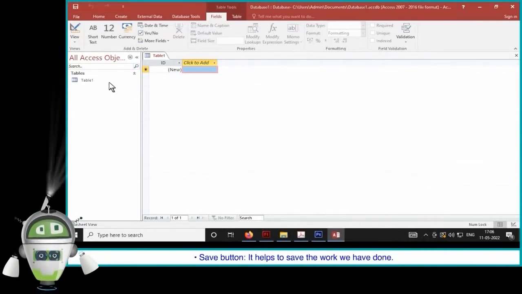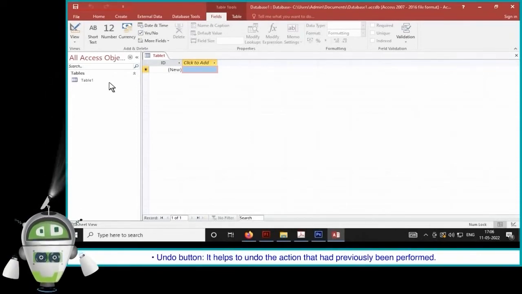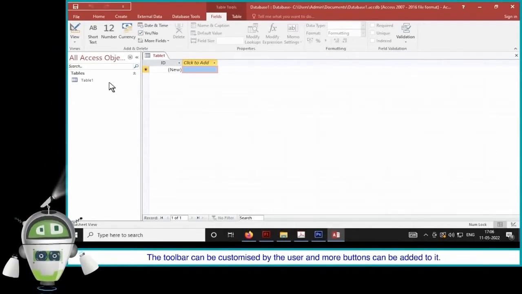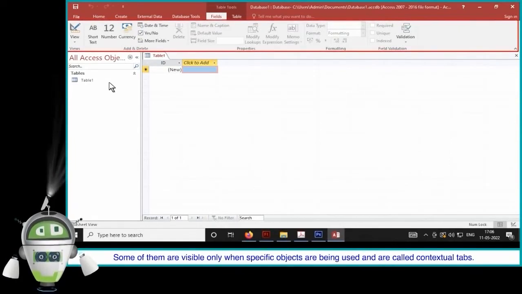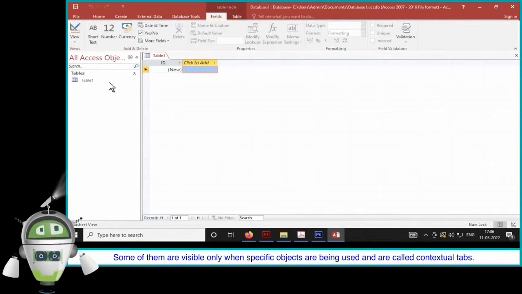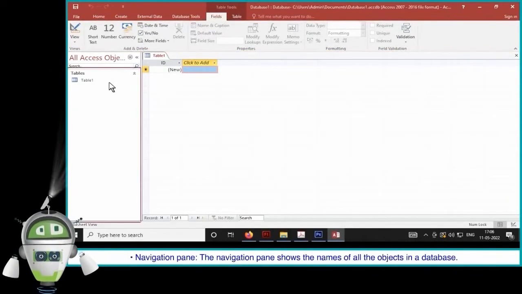Save button. It helps to save the work we have done. Undo button. It helps to undo the action that had previously been performed. Redo button. It helps to do the action again that was undone. The toolbar can be customized by the user and more buttons can be added to it. Ribbon. The ribbon has many other tabs which further have other groups of commands. Some of them are visible only when specific objects are being used and are called contextual tabs.